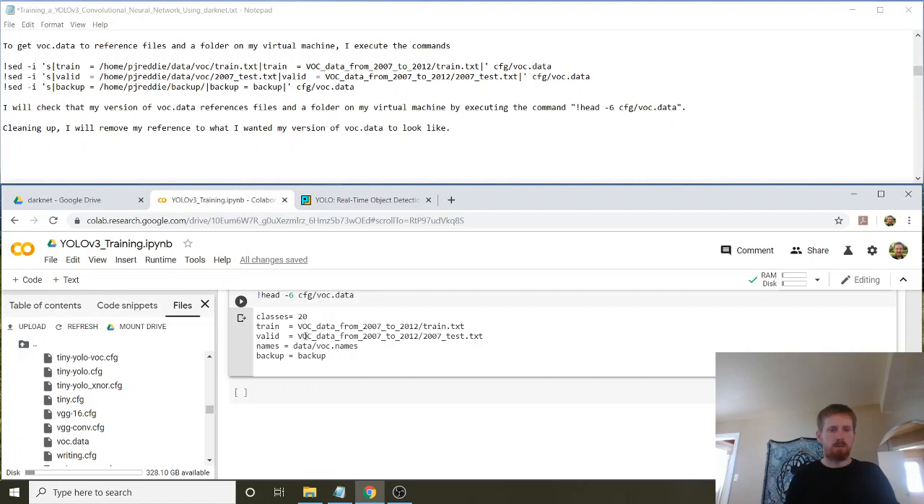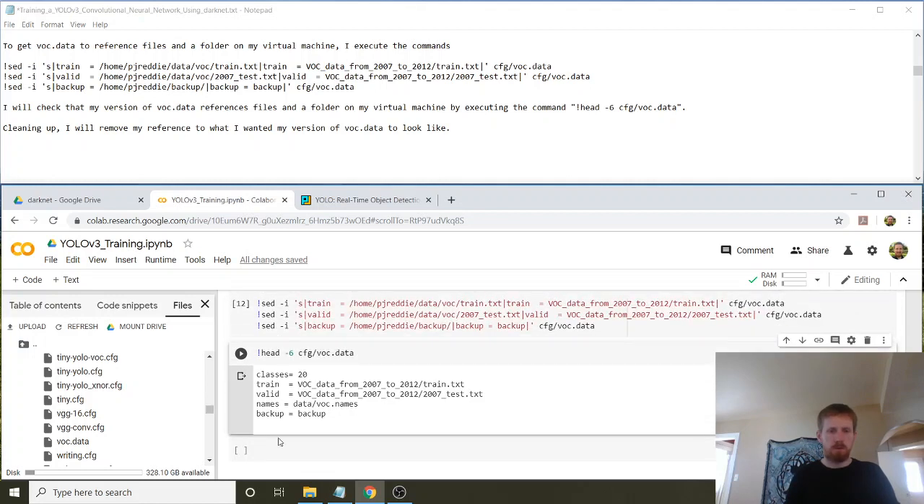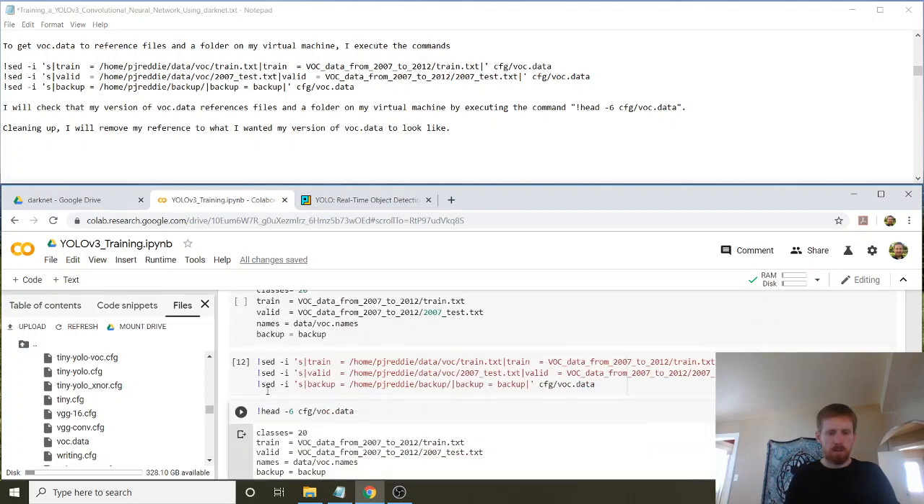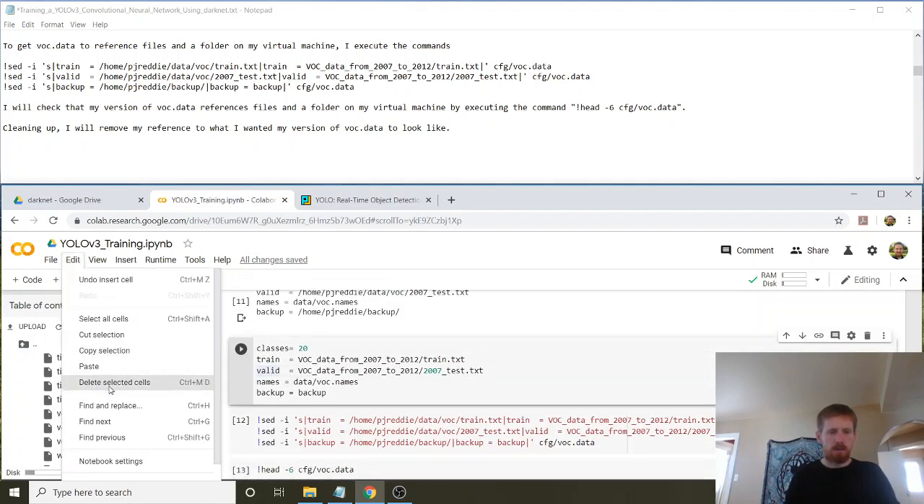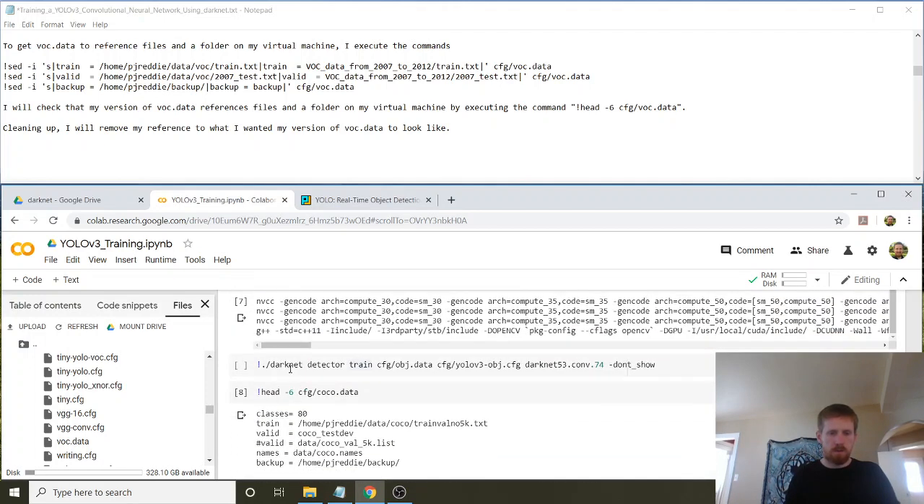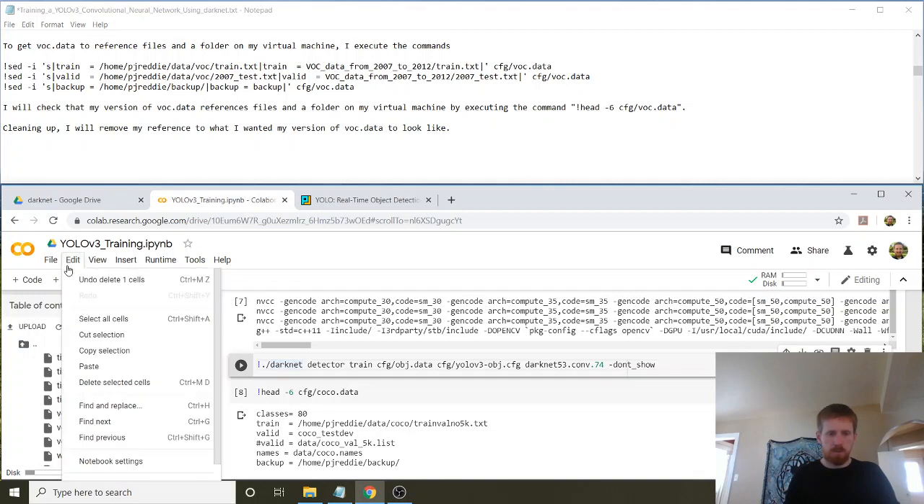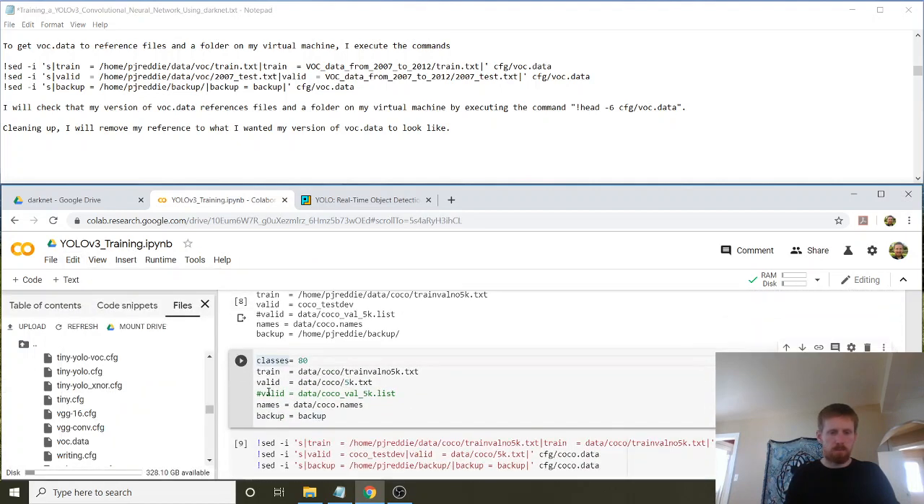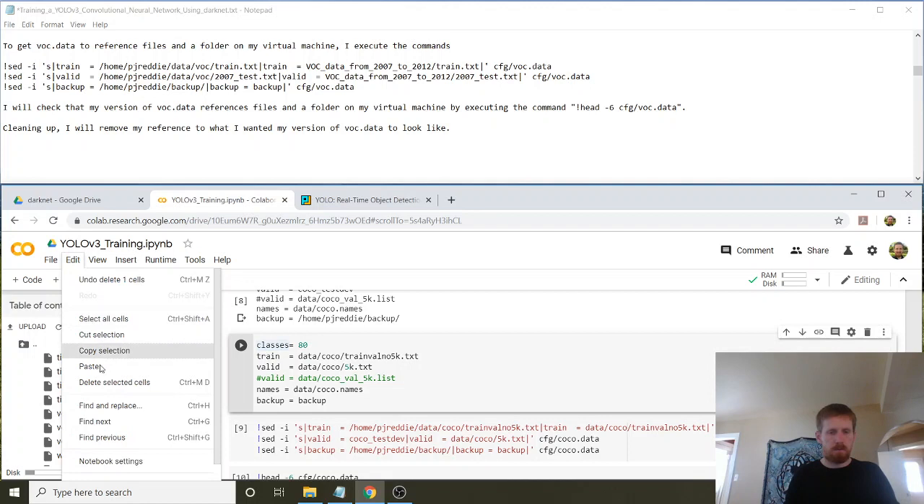Cleaning up, I will remove my reference to what I wanted voc.data to look like. I will also remove this reference to the call to the darknet binary that we will eventually use to train a custom dataset. And I will remove this cell that describes what I wanted COCO.data to look like.